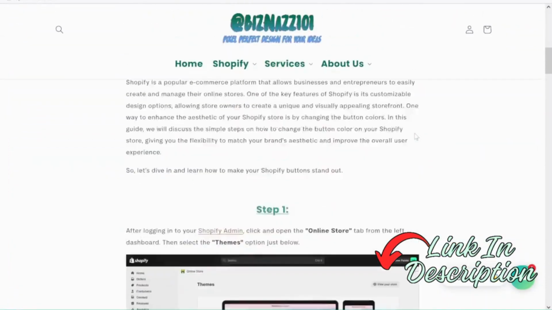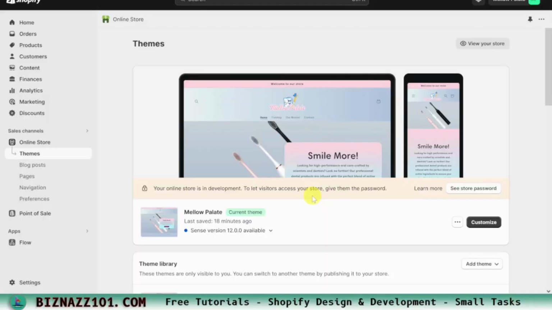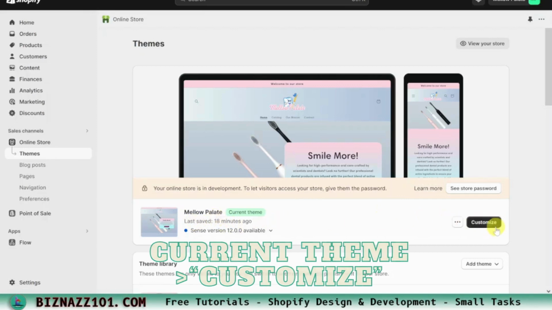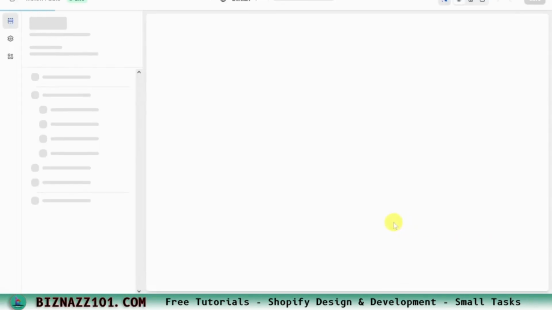Next, to get started, head back to your Shopify store. Now find the current theme for your store at the top. Then click the Customize button on the right. This will bring you to your store's theme editor.